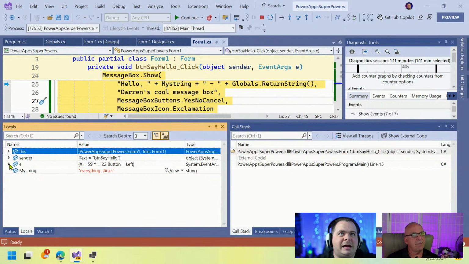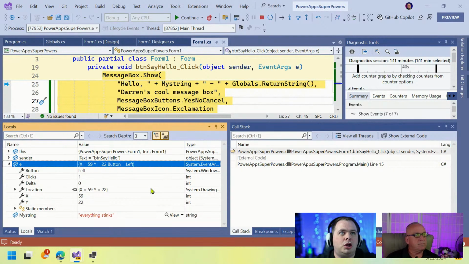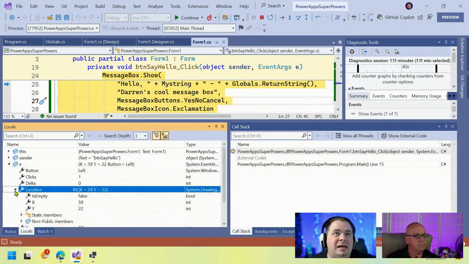What can I find out? What can I use? And oh, look at this, guys. Don't you wish you had this in Power Apps? E. I can see all kinds of stuff. The clicks, the delta, the location, the X and the Y.